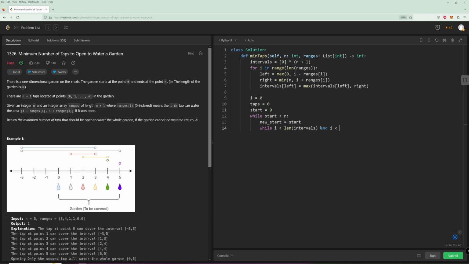So and i is less than or equal to start, right? We want to make sure that, for example, if we're looking at index 3 or 4, we don't have a value bigger than that. Otherwise, that's not going to cover it, right? Like if we're trying to cover index 4, we can't start at 5. You know, that wouldn't cover it.